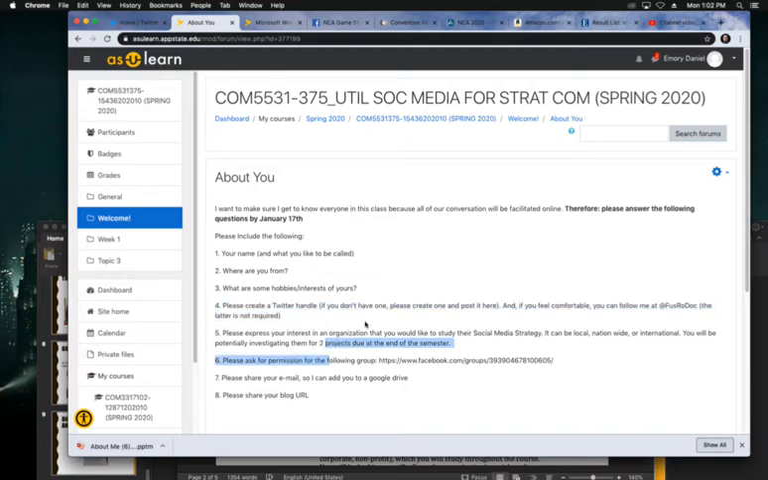Please express an interest in an organization to study their social media strategy. This can be local, nationwide, or international. It is completely up to you. But basically, by the end of the semester, I want you to do an assessment about what can be done better based on the reading materials that we've done so far. Please ask for permission for the following group.